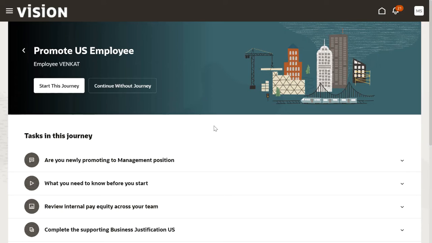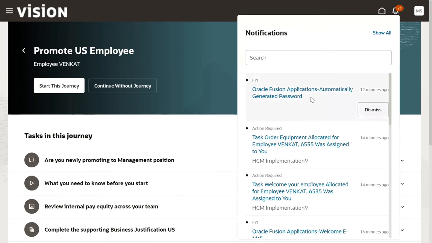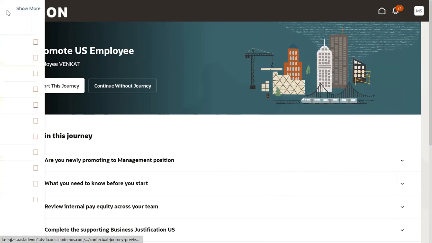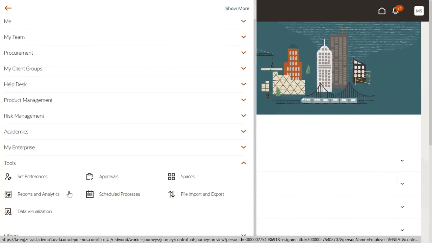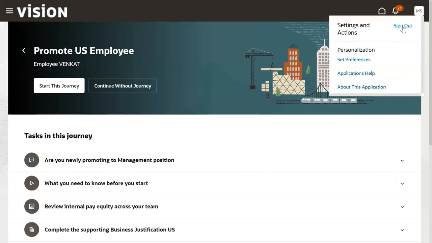And now we want to see the record, whether it's done or not. Generally, if the promotion has been done successfully, we'll find the notification here. And we can also find it in the tools and transaction console. Let me just log out, and we'll log in as an admin user and cross check.